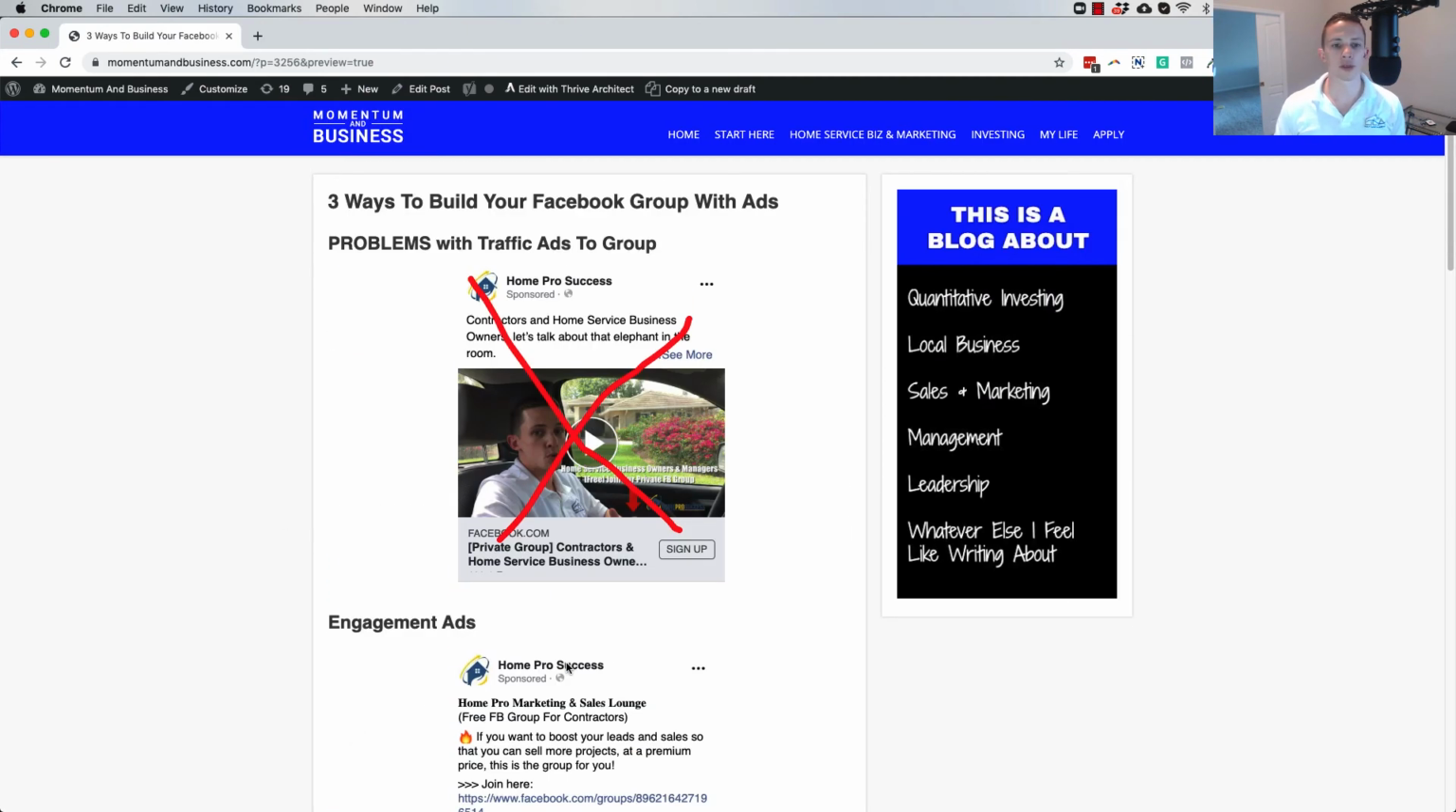So those are the 3 ways that you can grow your Facebook group with ads. If you've got a product or monetization behind it, don't be afraid to run it. The more people you get into the group, it's ultimately a part of your funnel. You can nurture them and ultimately convert them into customers.